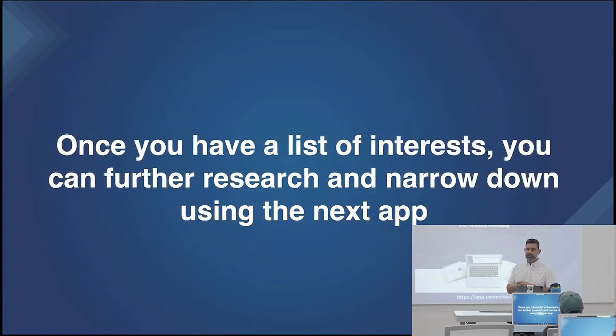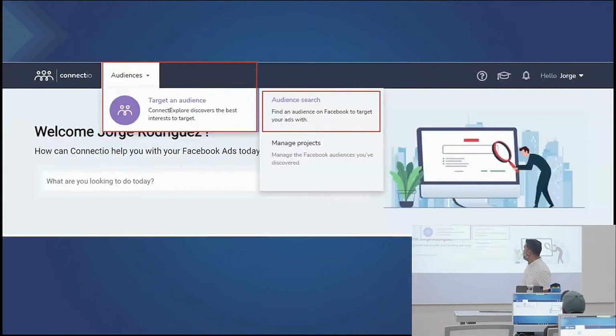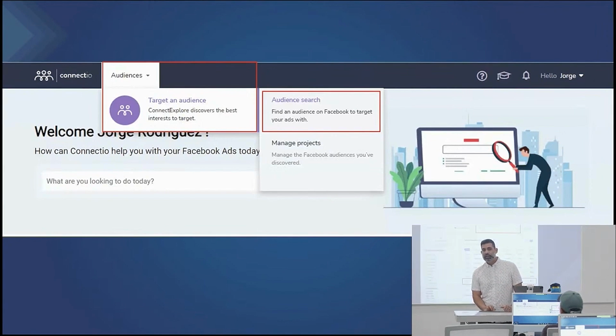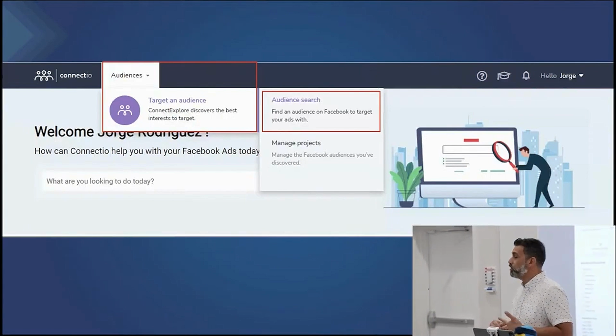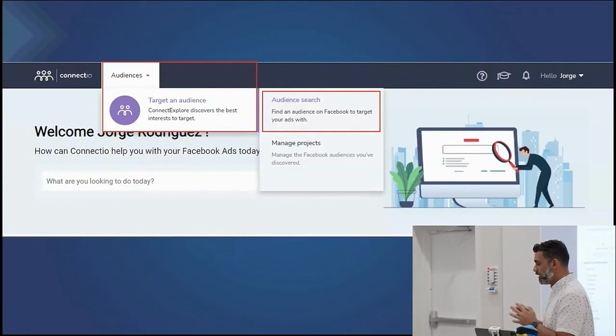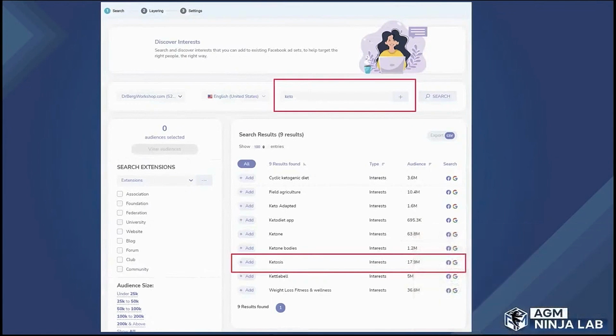This is a website where you can type in some of these keywords that you're unlocking, and it's going to go into Facebook and say, okay, I want to do an audience search, find an audience on Facebook to target your ads with. This is going to unlock all kinds of audiences that you wouldn't even think about, from magazines to websites to communities. Sometimes you target those and nobody else is targeting them. So you discover a brand new interest that is super low competition, and then you get really cheap ads on here. So here's just an example.